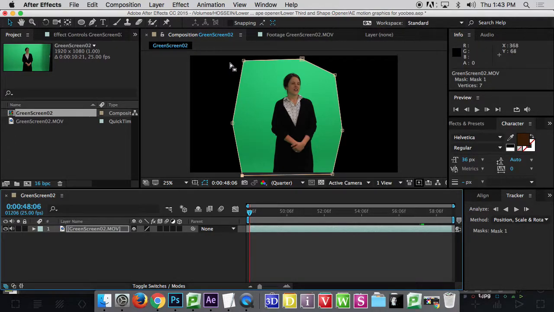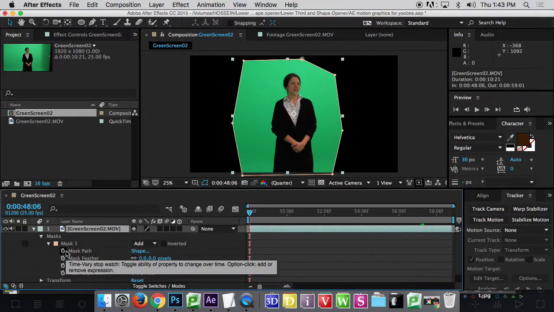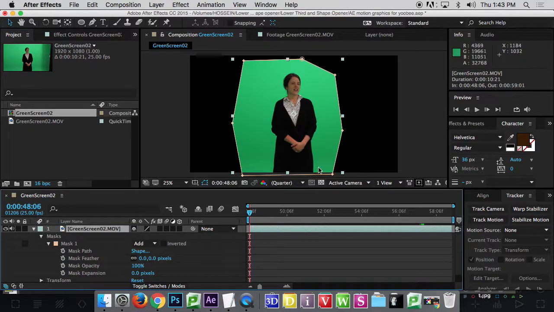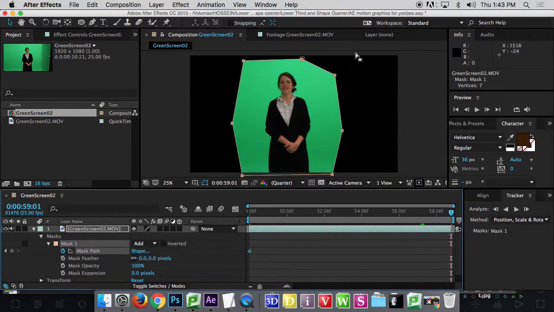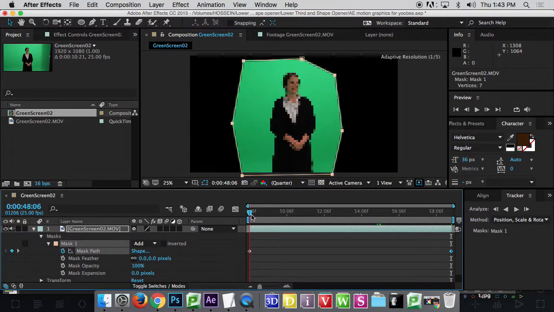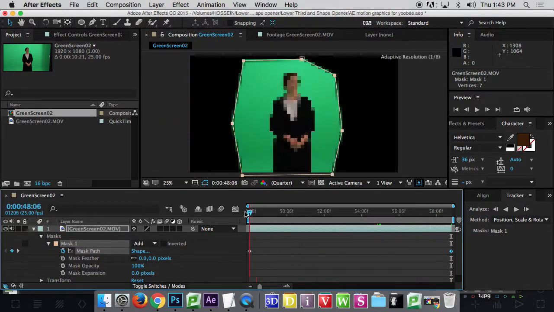Then see when the layer is selected, just open the attributes and there is masks here. Open the mask and mask path. This is what you have to animate if you want to be more accurate and animate your path. So you have to turn on this and maybe she walks out of the shot here, so you can see that the mask is moving. By just simply animating the mask.